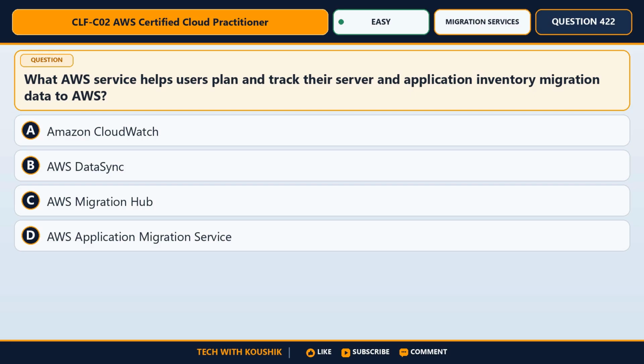Question number 422. What AWS service helps users plan and track their server and application inventory migration data to AWS? Option A. Amazon CloudWatch. Option B. AWS DataSync. Option C. AWS Migration Hub. Option D. AWS Application Migration Service.